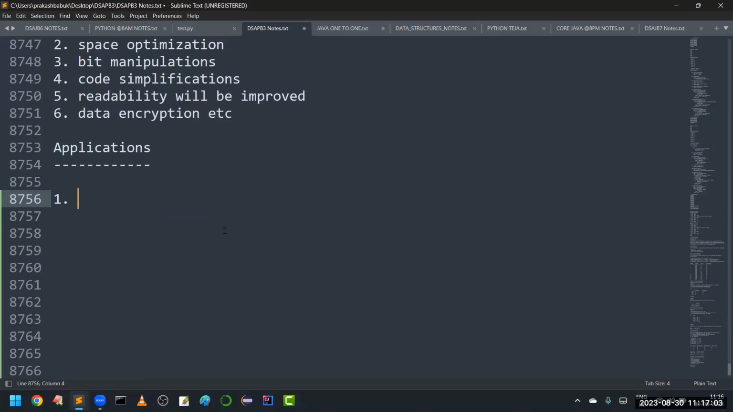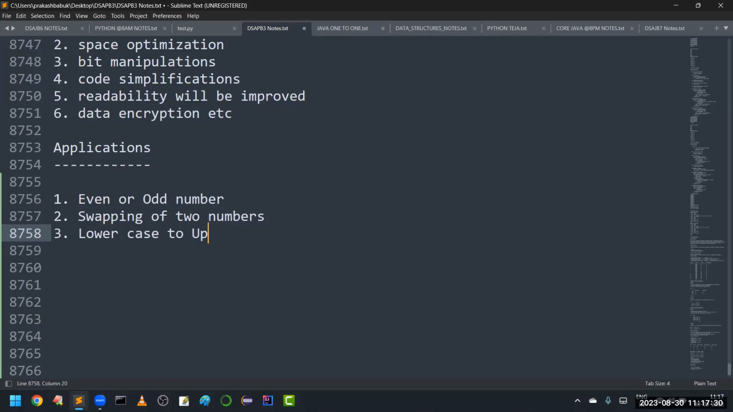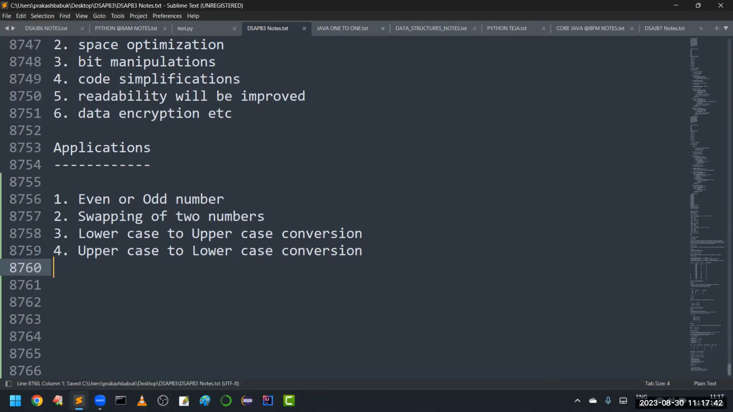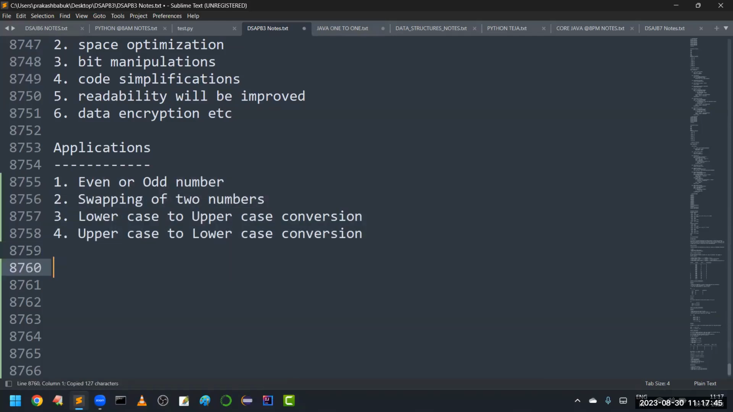The first application is how to check whether the given number is an even number or an odd number. Next, swapping of two numbers by using these bitwise operators. After that, lowercase to uppercase conversion, and uppercase to lowercase conversion also we can do by using these bitwise operators. Let us see these programs one by one.